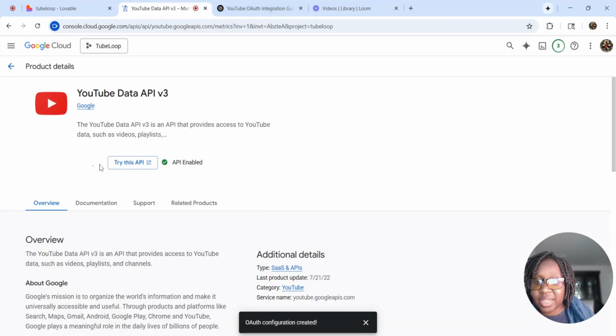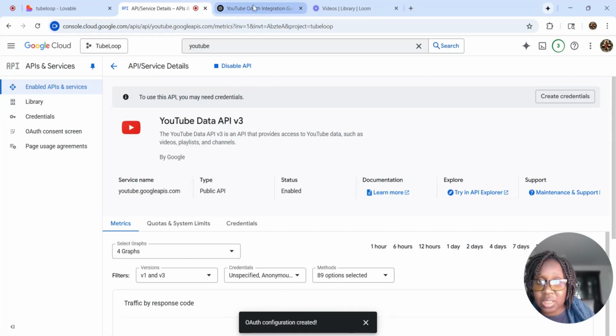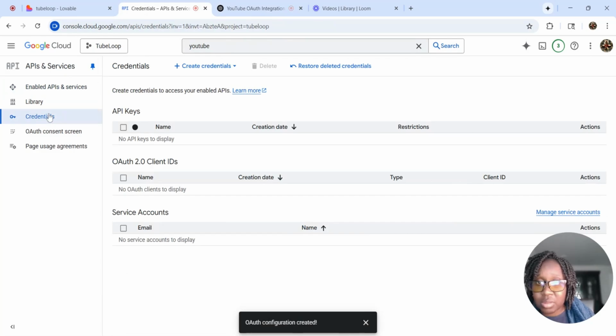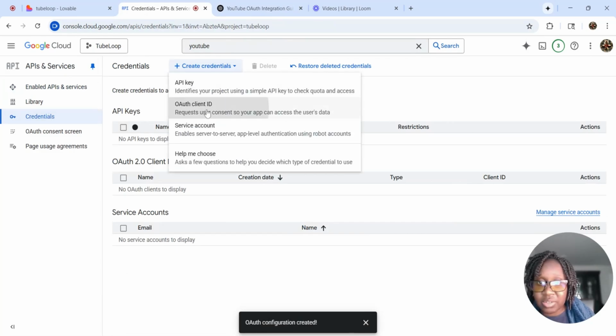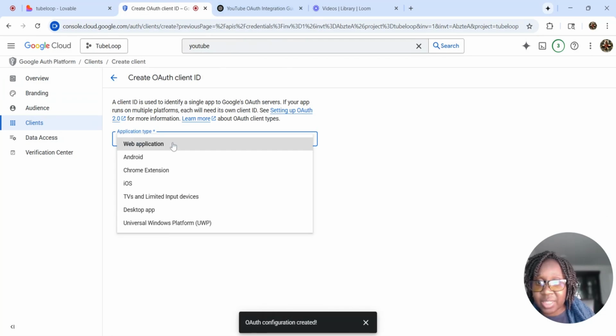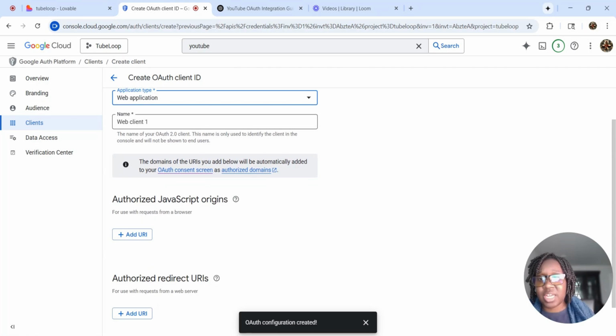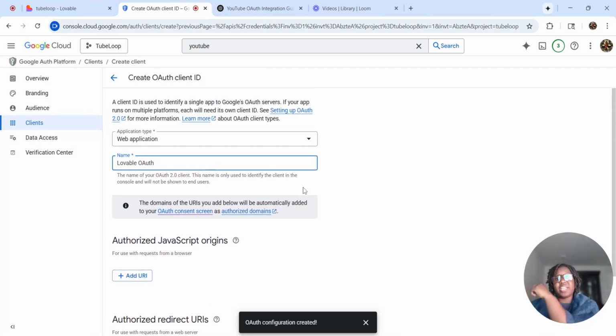Okay, I would just say manage credentials and then create credentials. I did this, application type. Okay, now I have these options. Web application name. This name is used to identify the client in the console. Paste, Lovable. A client ID is used to identify a single app to Google. Okay, if your app runs on multiple platforms, it will need to have its own client ID.